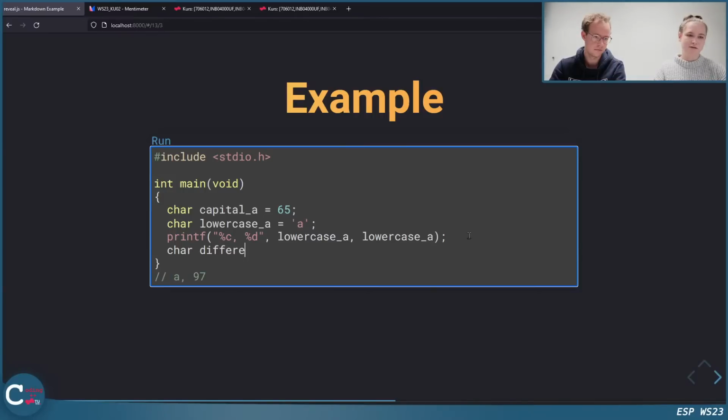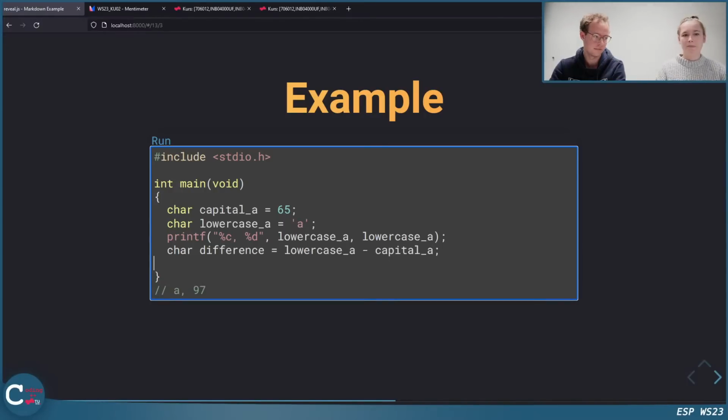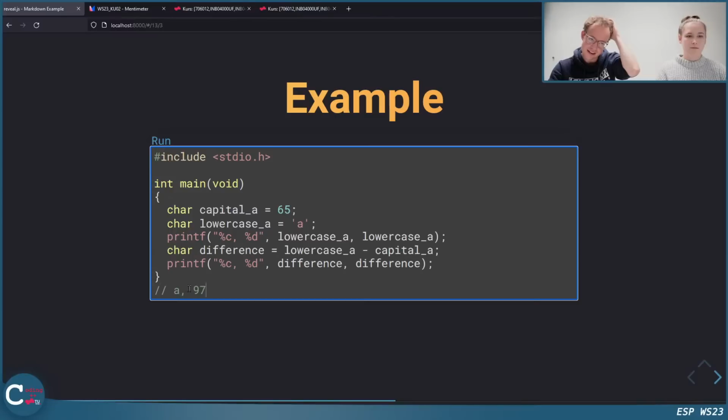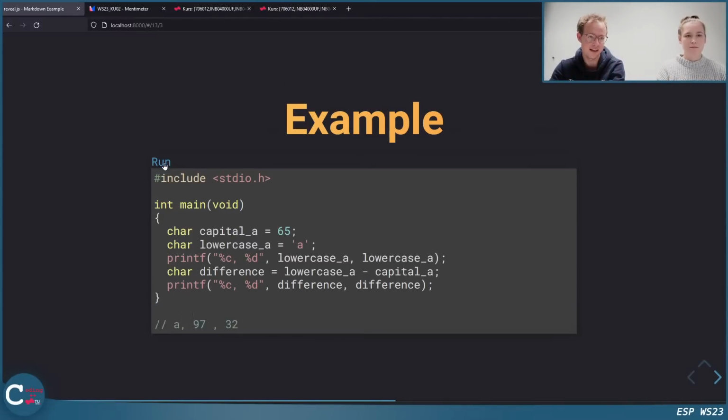We can also demonstrate this because we can calculate with characters. So we can just do lowercase a minus capital A and print that. Maybe in between I answer one question. Why is the lowercase a 97? That's just by definition of the ASCII characters. Maybe this is also because the difference that we now calculate has a specific value which is nice to handle.